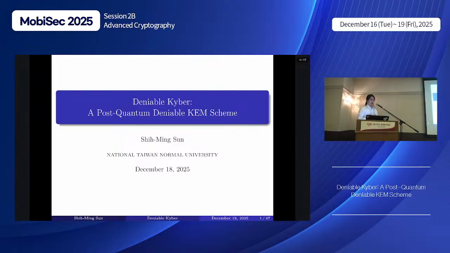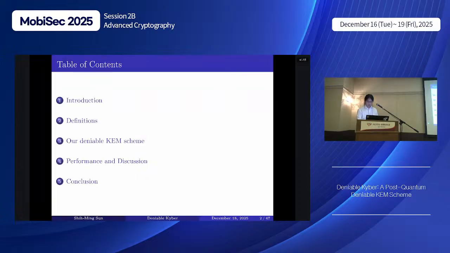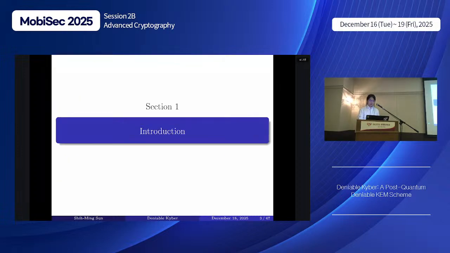Hello everyone, I'm Sun Shiming from National Taiwan Normal University, and today I'm going to talk about Deniable Kyber, a post-quantum deniable KEM scheme. I will start from the introduction, give some definitions, introduce our deniable KEM scheme, show the performance, give a discussion, and then conclude. So let's start with the introduction.